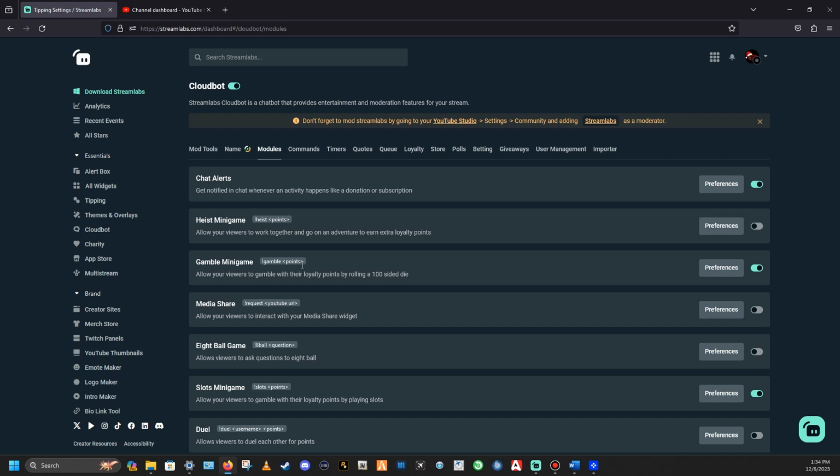Now, keep in mind, if you have any of these things turned on, but people don't know that you have them turned on, they're not going to interact with them, so you're not really going to have to worry about it. But I'm pretty sure they all show up off when you initially get into your Cloudbot and go in and adjust stuff as you wish, okay?